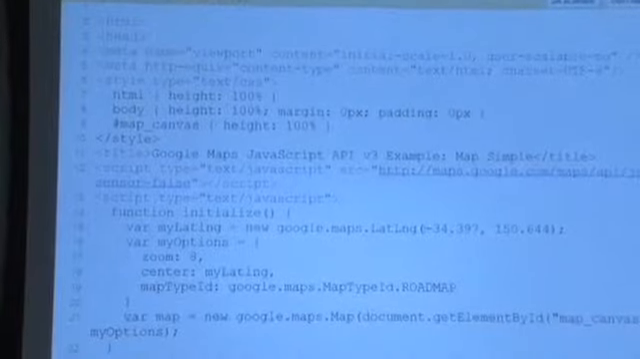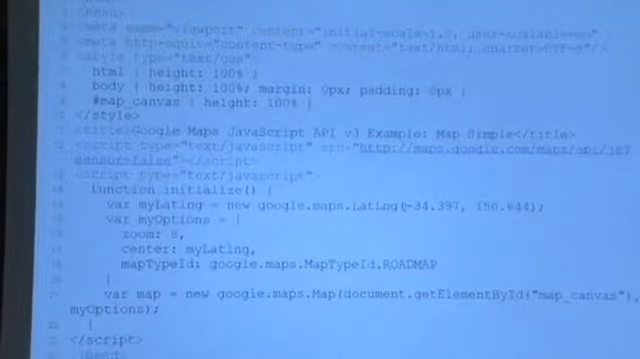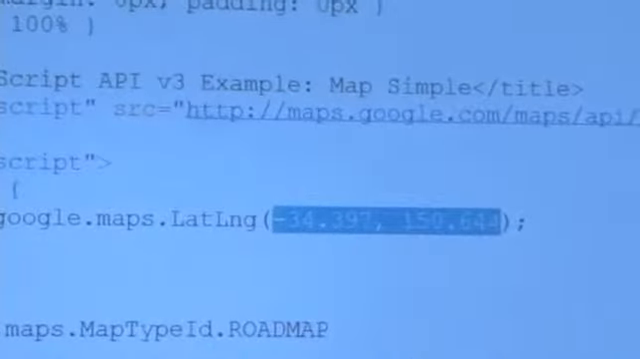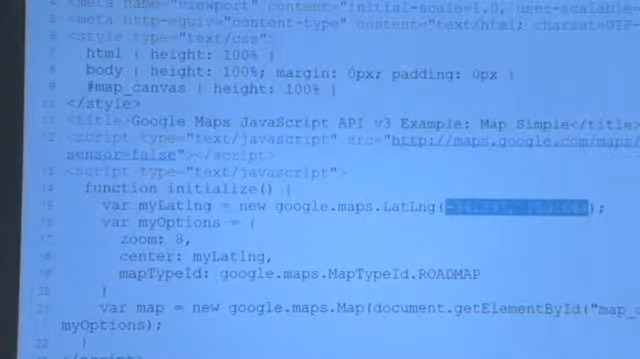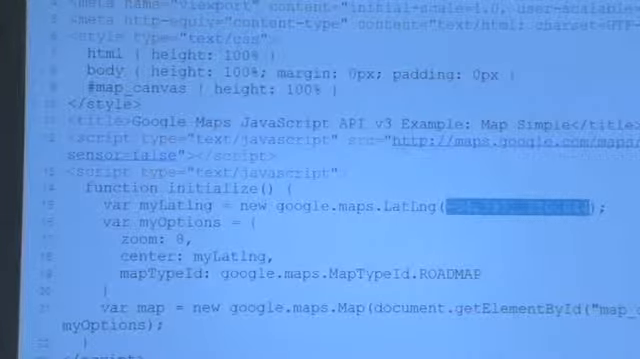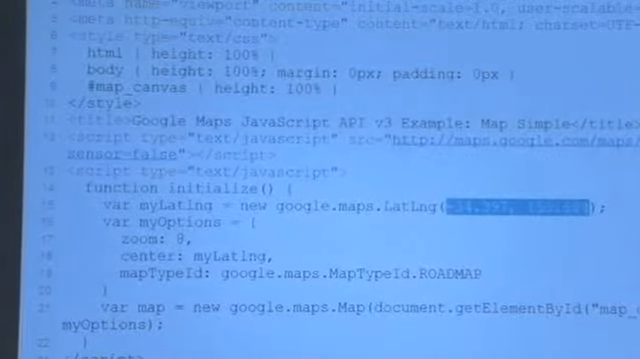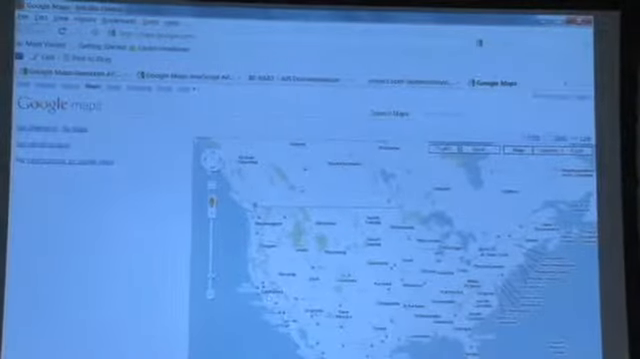In the function initialize, you're giving the center the latitude and longitude of the point. In this case, the coordinate is here. For our project, we have to center this point on San Francisco. In case you don't know how to find the geocode or the coordinate for that point, if you're on map.google.com, let me zoom in a little.